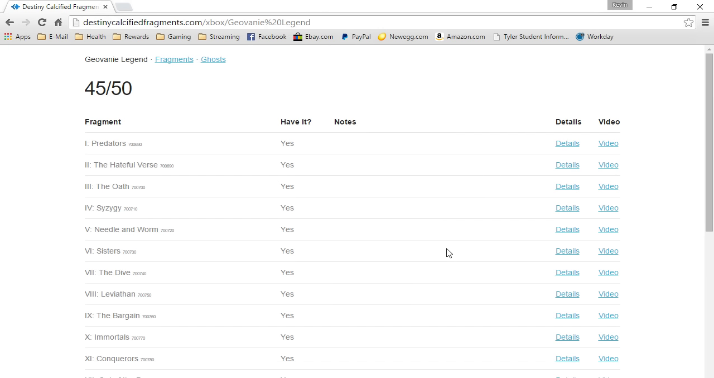You can click on details for number 6 to get a few pictures and some text telling you where this fragment's going to be at, or you can click on video and watch through a video of where the fragment is located. Now, I don't see how this is going to get any easier for anybody.